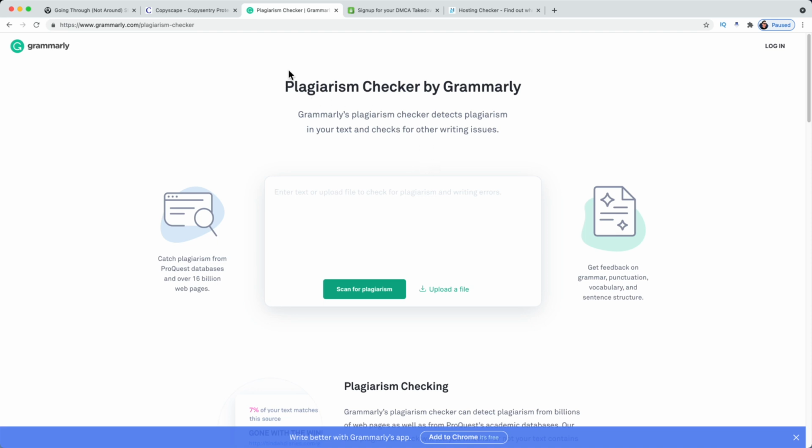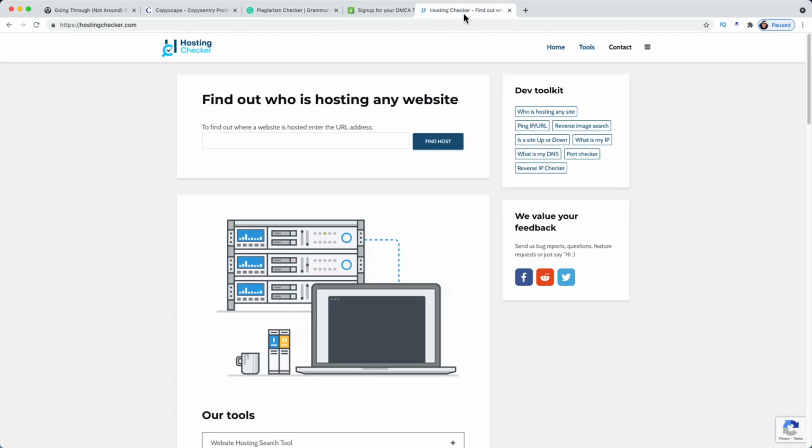So let's say we do find some plagiarism. What do we do about it? Well, the first thing you're going to want to do is find out where the site is hosted. So you go ahead and put a URL into this website, hostingchecker.com.